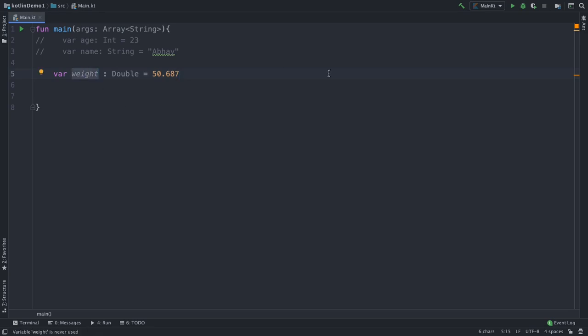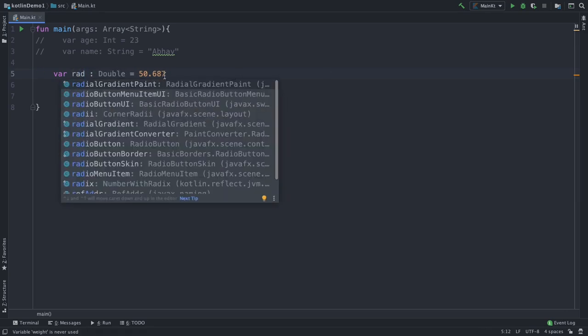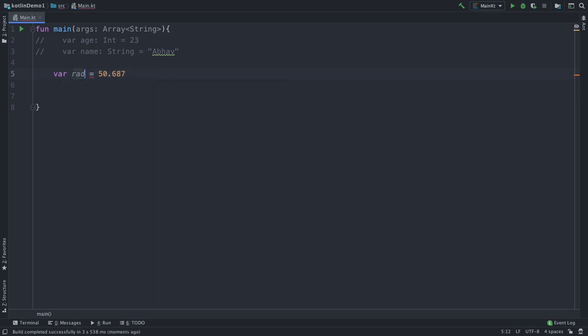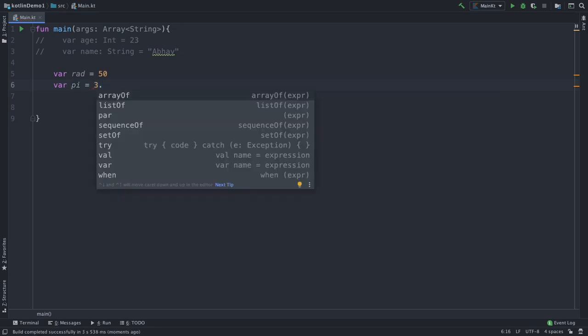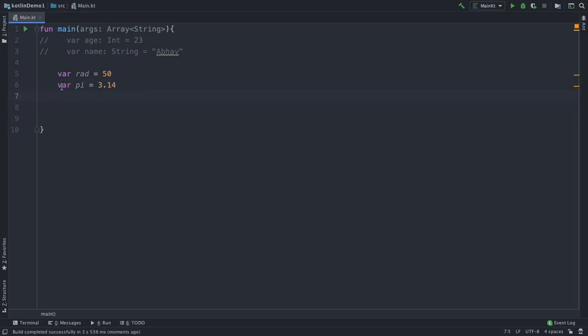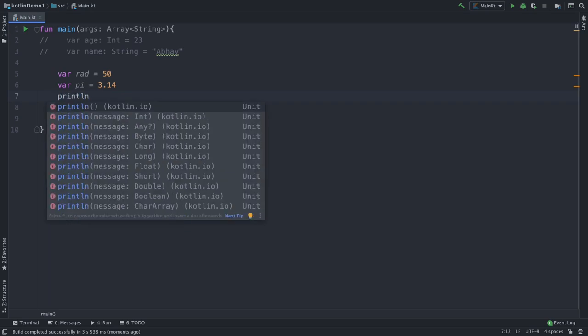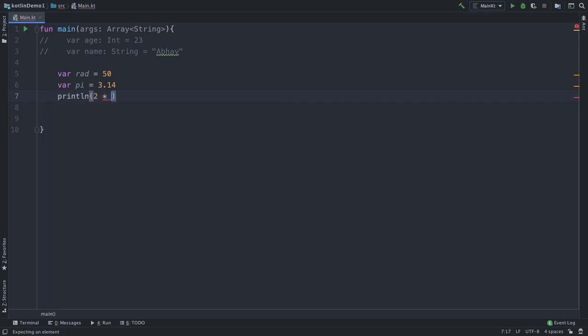So let's get rid of this line, and let's get the circumference of a circle. Let's change this variable weight to radius, and okay, let's not define the data type, and the radius is 50, and then we need pi. So var pi is equal to 3.14, and it will automatically detect that this pi is going to be a double. Okay, now println 2 multiplied by pi, and the next is radius. That's it. Now let's run this and see what we got.